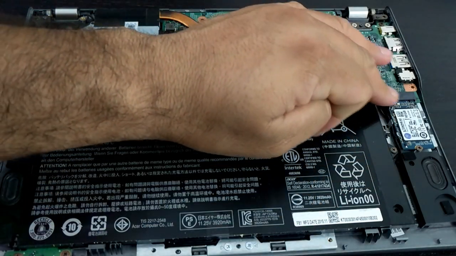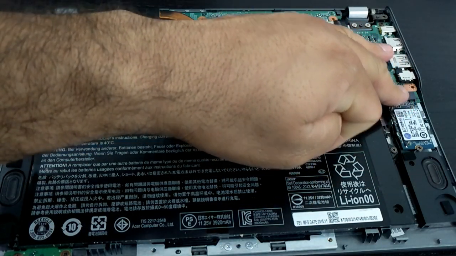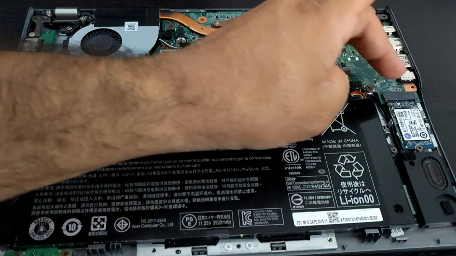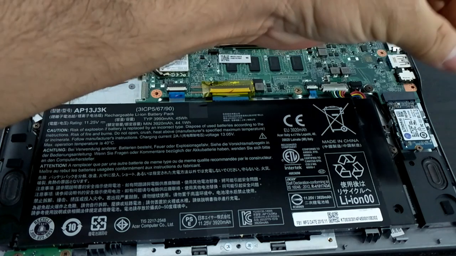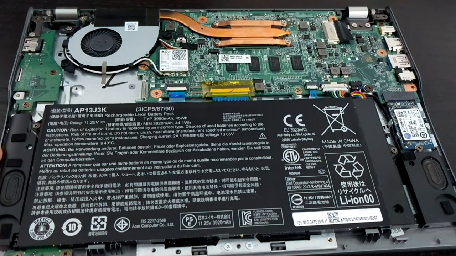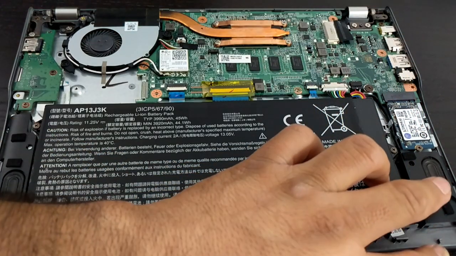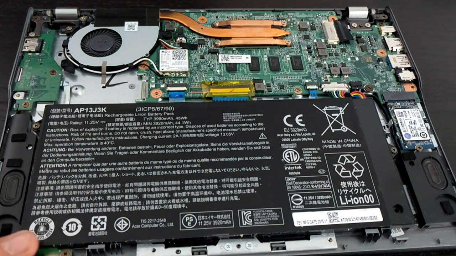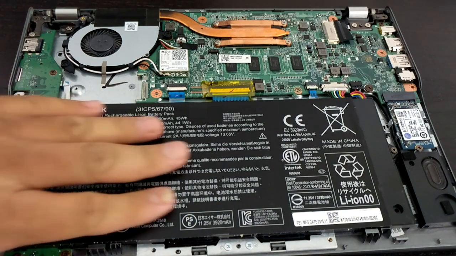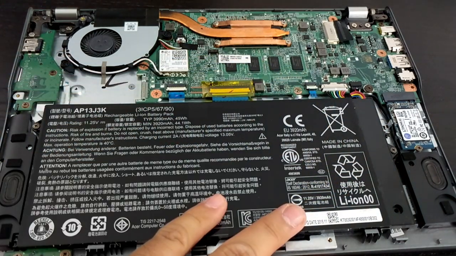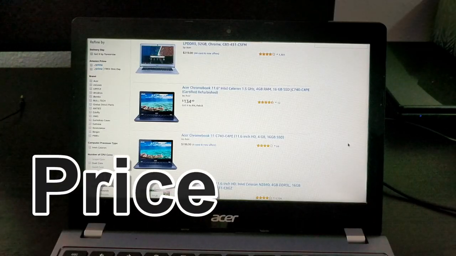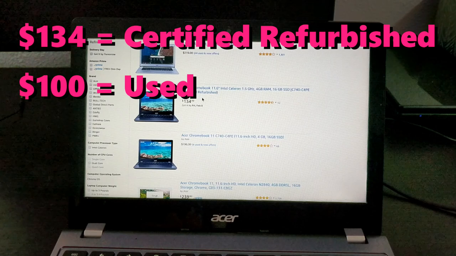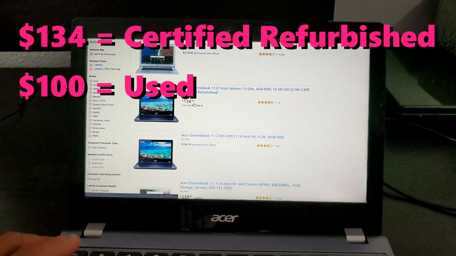The hard disk is on this side. It's an eMMC. And this is replaceable. You have a screw here, if you lift it out, you can replace it. Speakers are one here, one on the other side, and speakers are replaceable. This is your battery module here. This is also replaceable. You can currently find this Chromebook on Amazon certified refurbished for about $134.